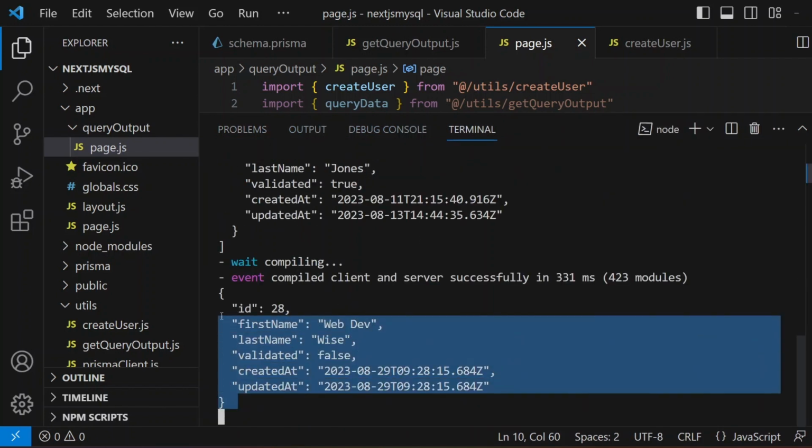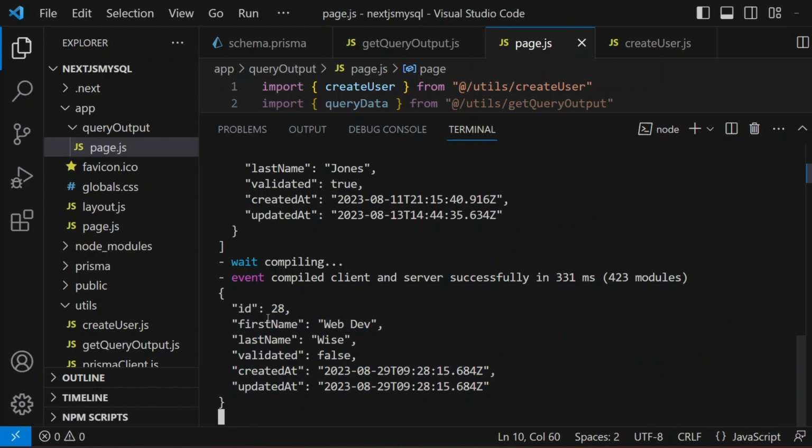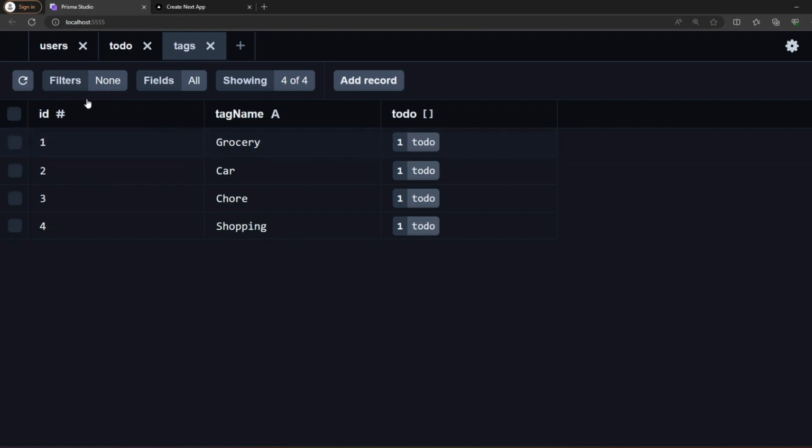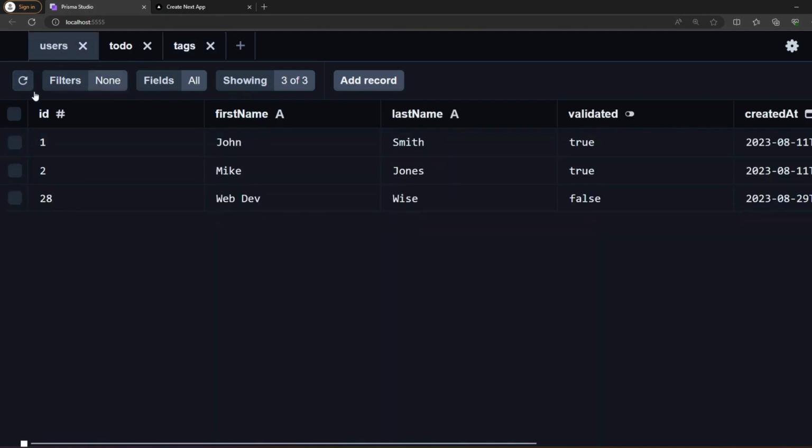a new data with the ID of 28, first name as webdev and last name as wise is created with the creation date of 29th of August 2023. If I go to my Prisma Studio, you should be able to see the new user which we just created, webdev wise. The validation status is false. So that's how we create data in our database using Prisma.